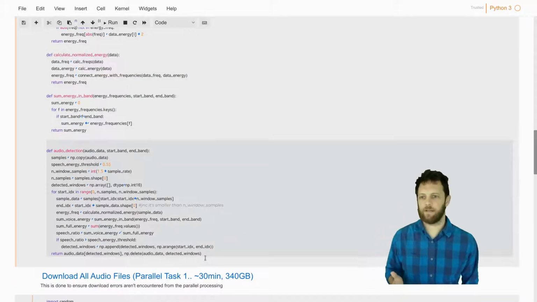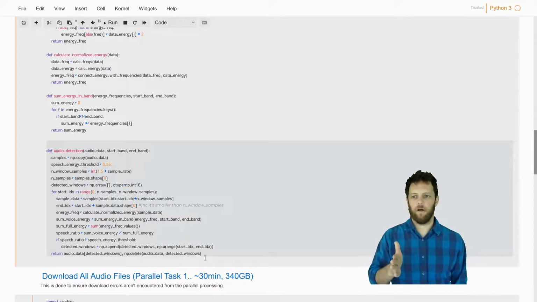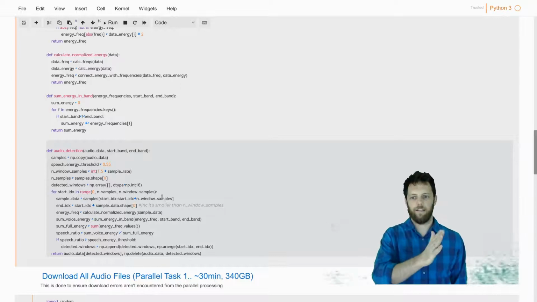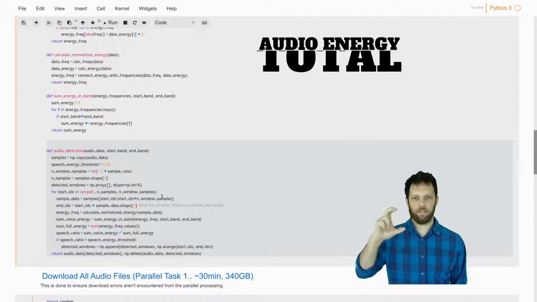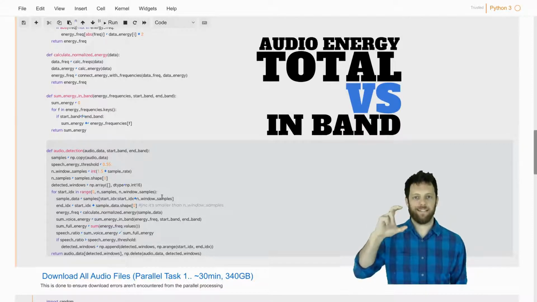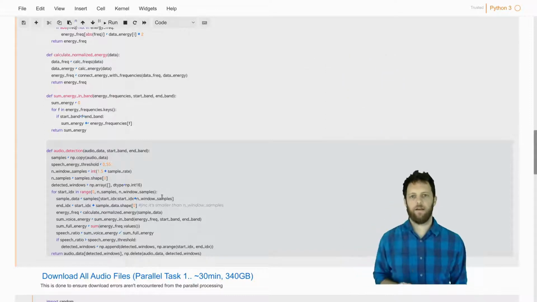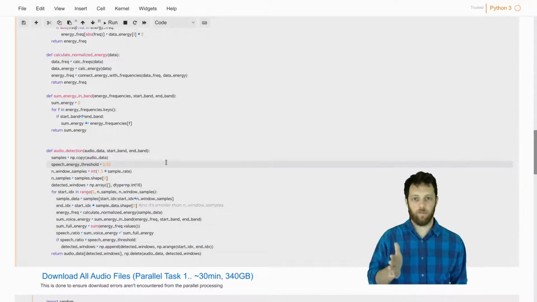So here's what's happening. We're going to send in some audio data to audio detection. So here's the audio data. We have a start band and an end band, and audio detection is going to look for how much data energy is in that entire audio sample, then how much data energy is within that band. And if the ratio of the energy in the band is larger than this threshold right here that we set to 0.55, then it's going to say that this is a detected window. If not, it's going to be an undetected window.